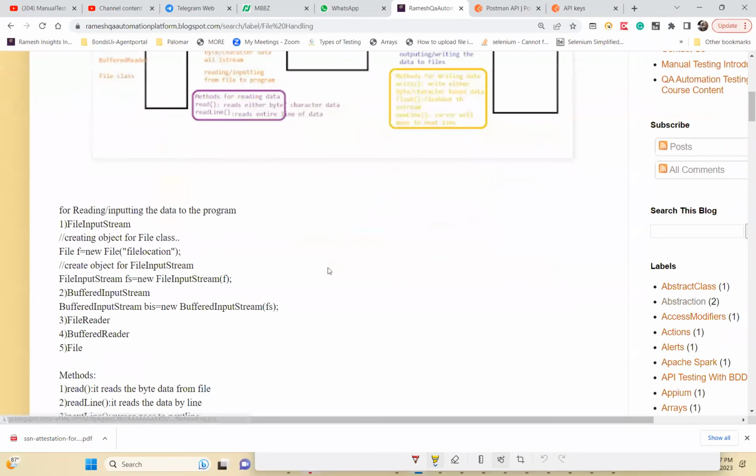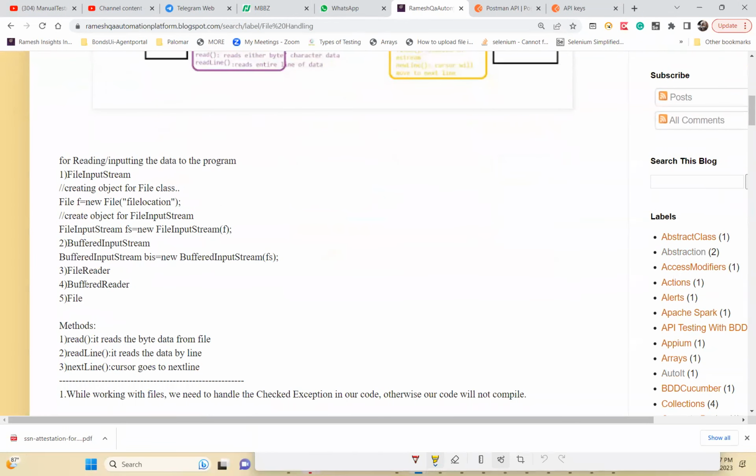If you see here, I have given a clear picture. We have to create an object for the File class. Then you create an object for the file input stream: fs equal to new FileInputStream, and pass the file object reference here as a parameterized constructor. Then create an object for buffered input stream: bis equal to new BufferedInputStream. You have to use the file input stream object reference for this constructor.